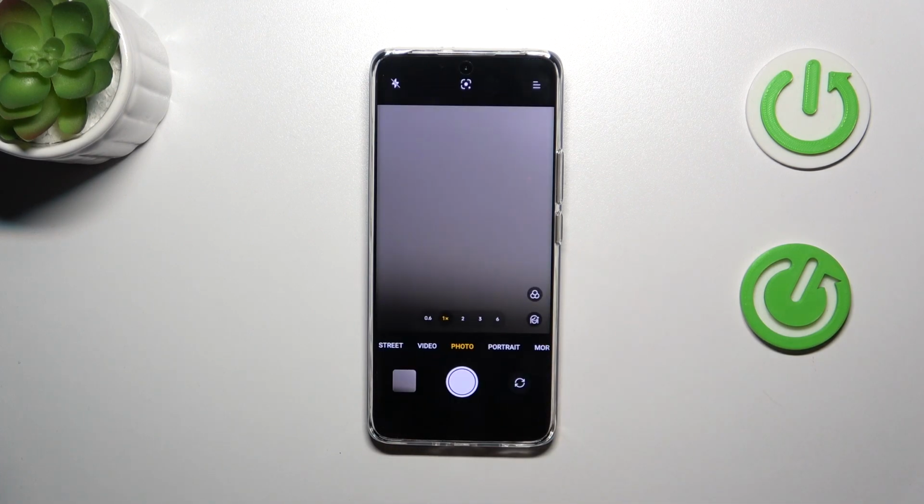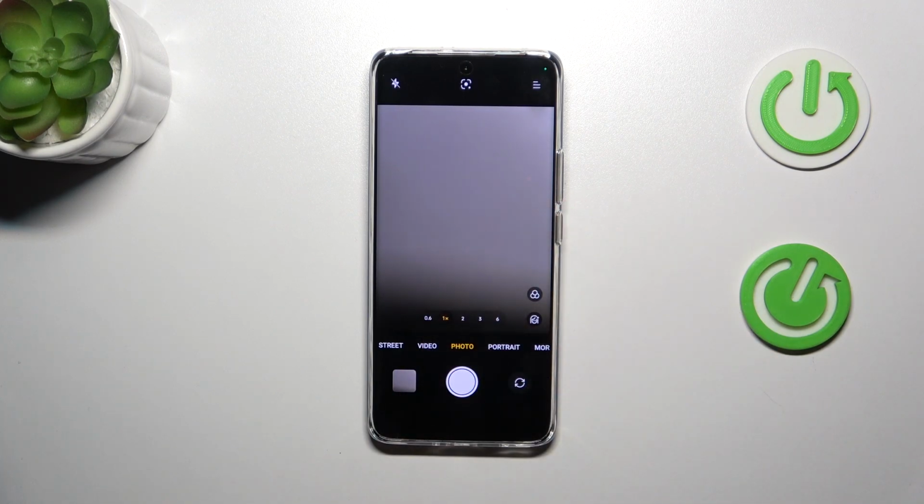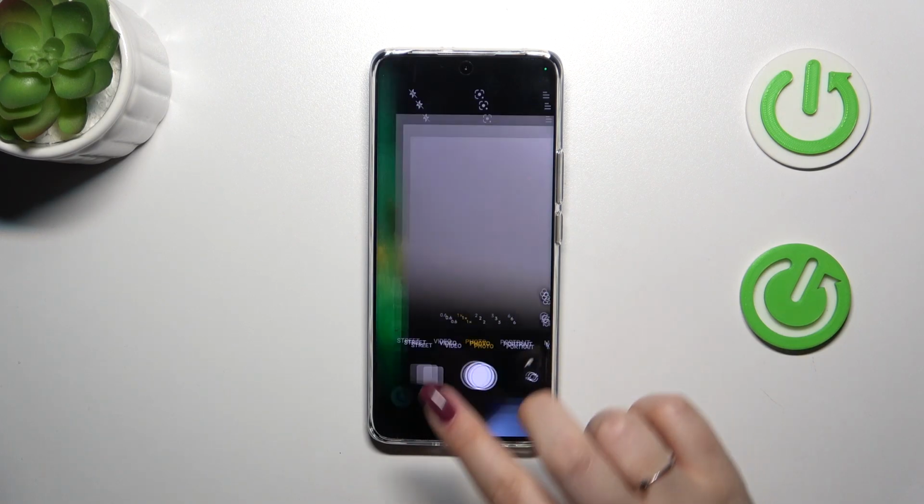But after getting back to the camera, you can see that the diagonal lines, so those grid lines, are not visible at all, which means that we just successfully reset all camera preferences. Alright, so that will be all.